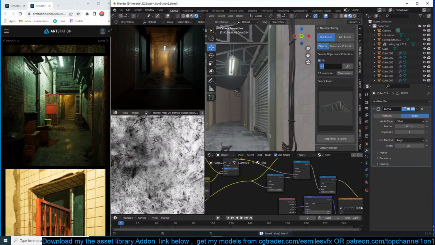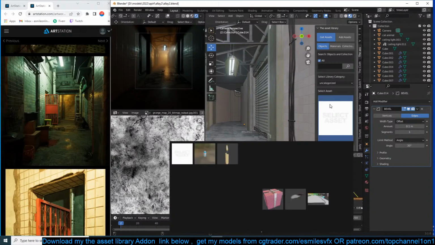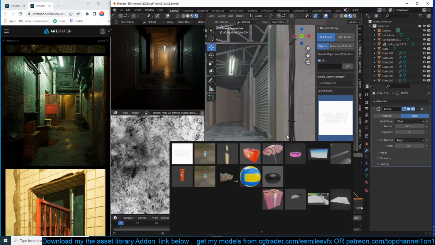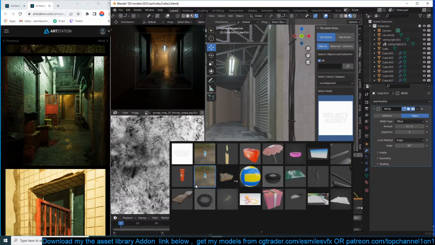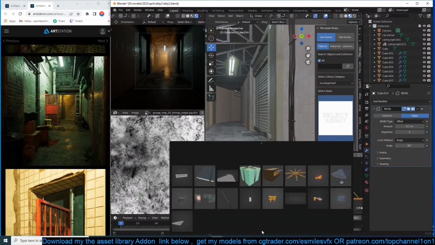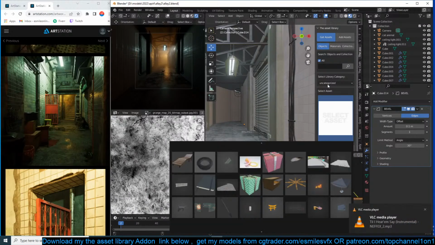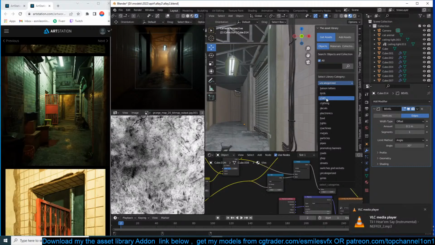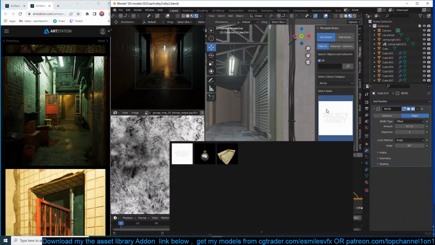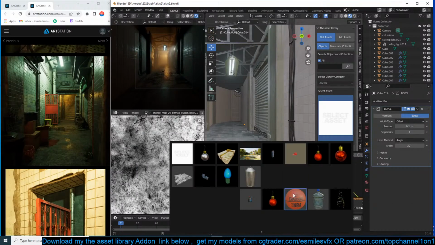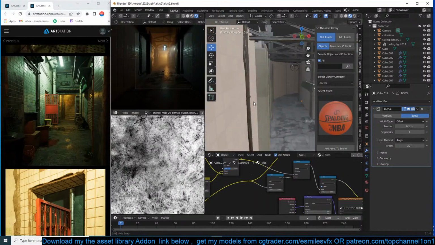Let's see what other stuff we can add in here to make things. We need to add in some garbage. Or maybe this ball could do.